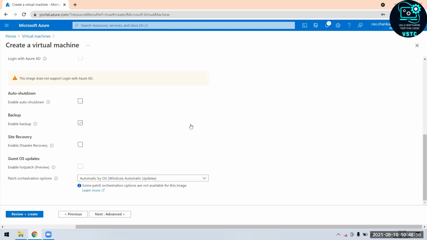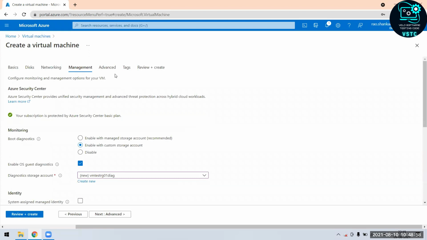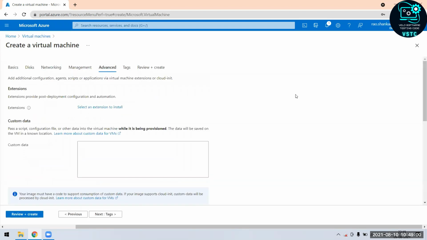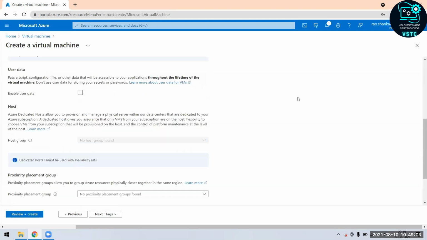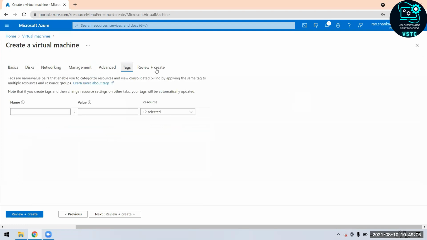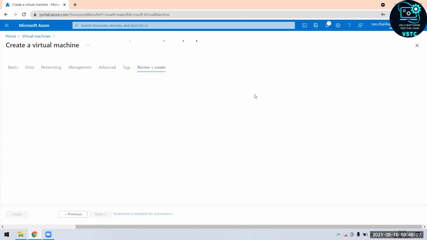And backup, you can simply leave it because we are going to cover it. No extensions are really needed. And tags, I also told, will be in the next session. That's it.